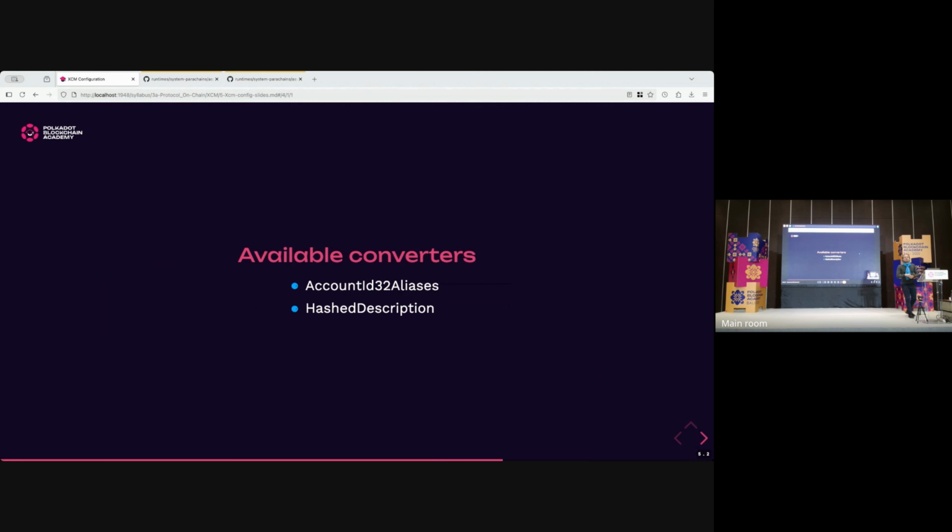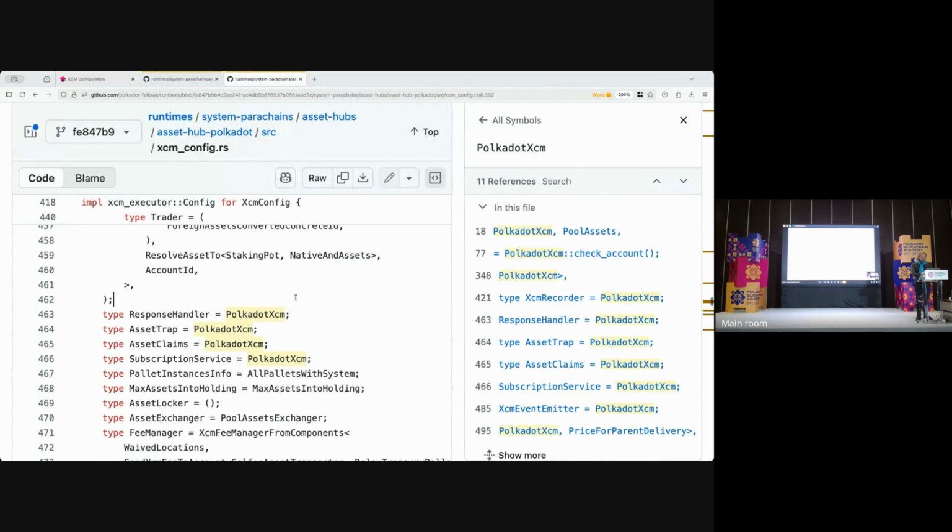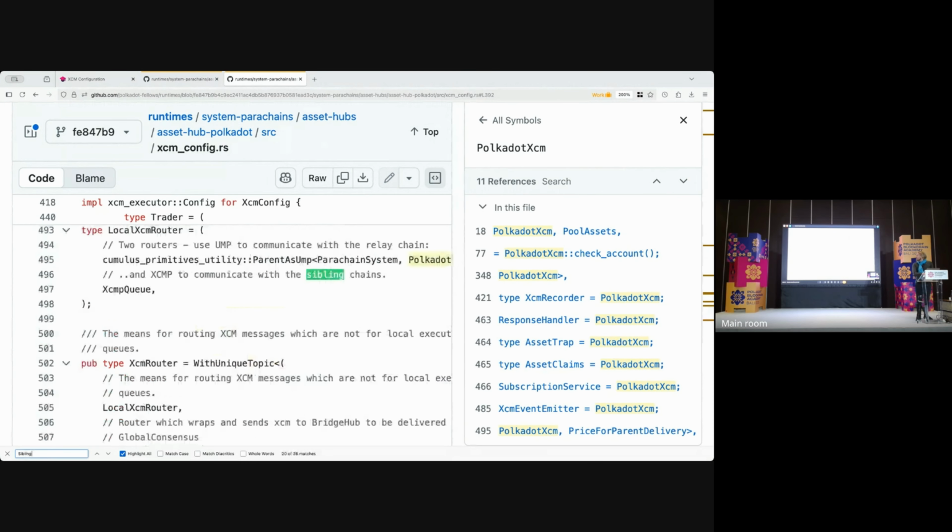Another one that's not mentioned here is the one we use to create a dedicated account for a parachain. Let's see if we can see that one here. Sibling. It's not the one.